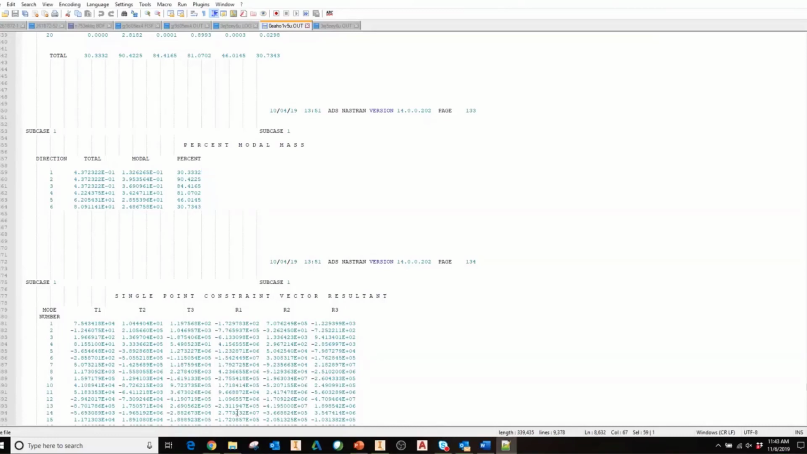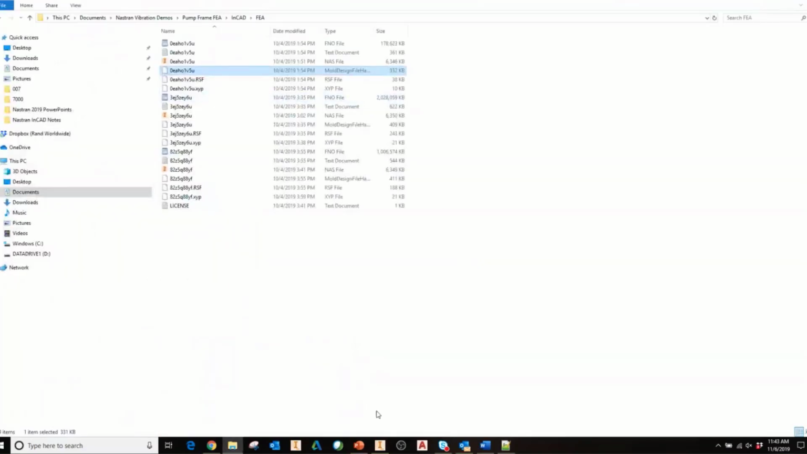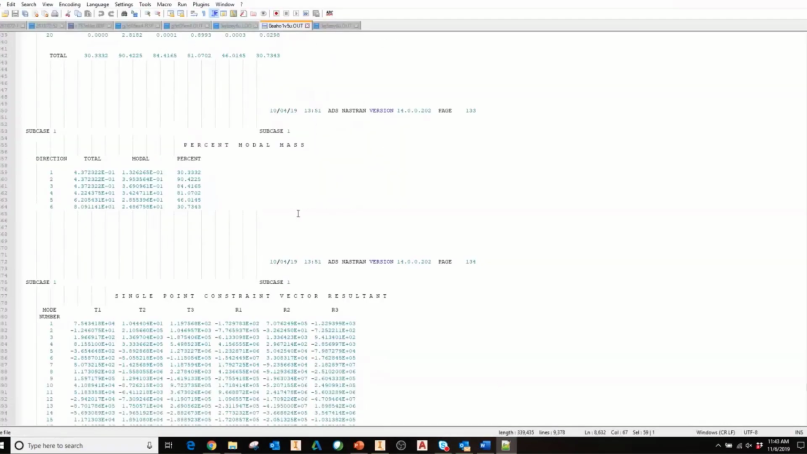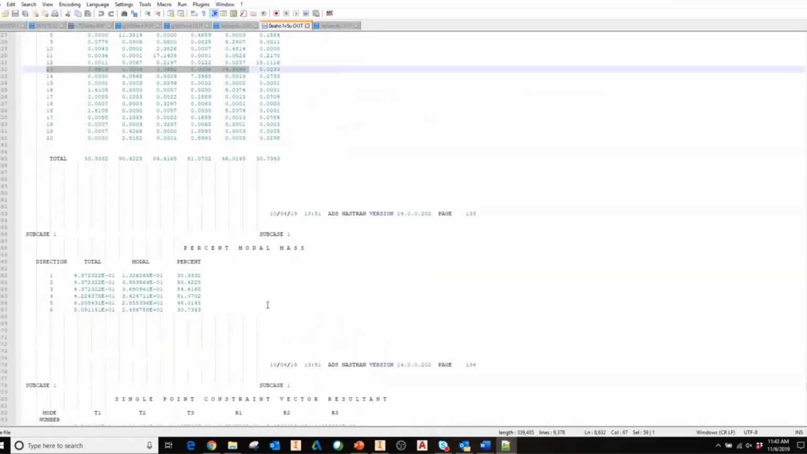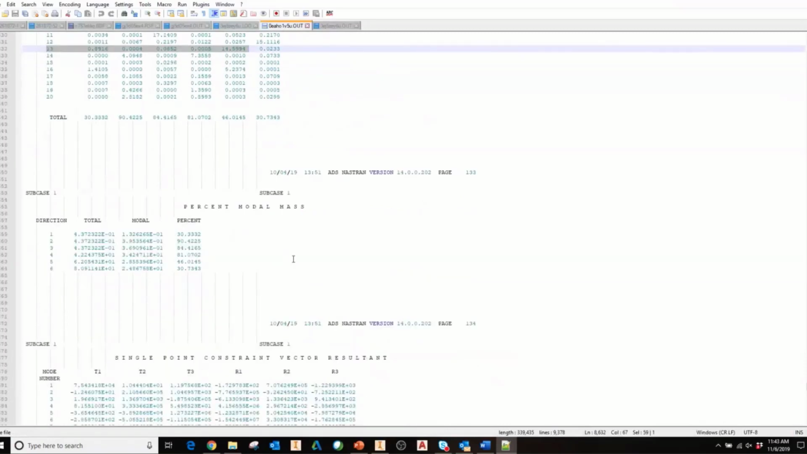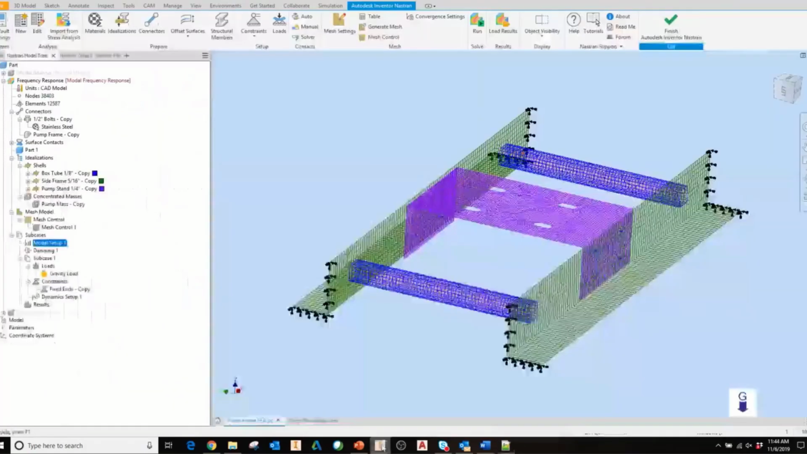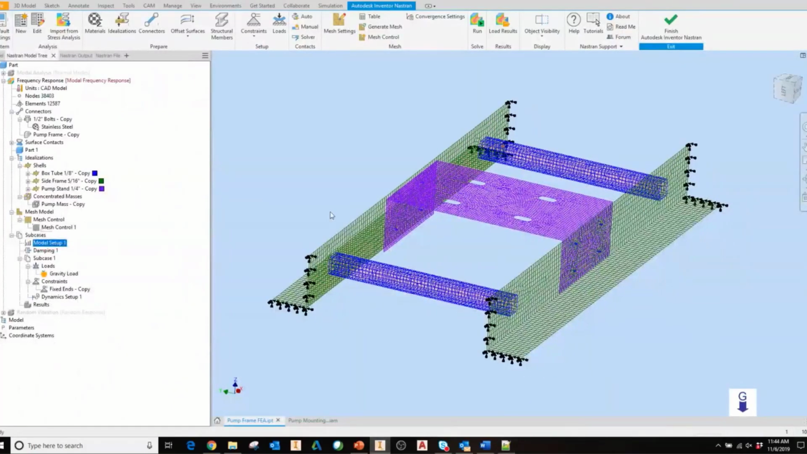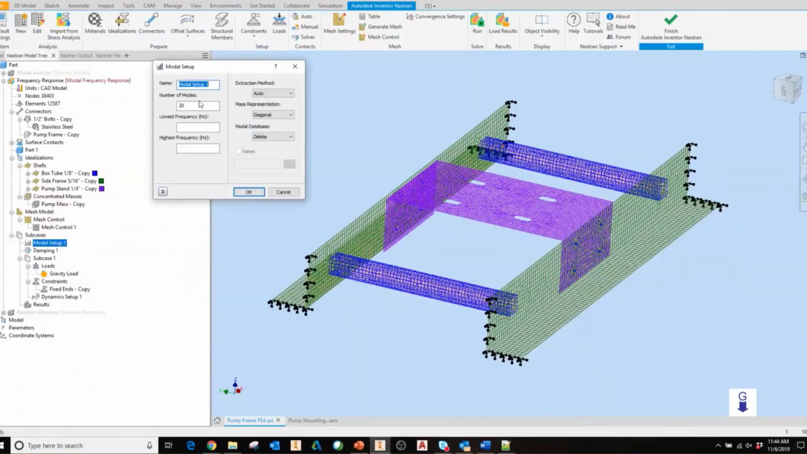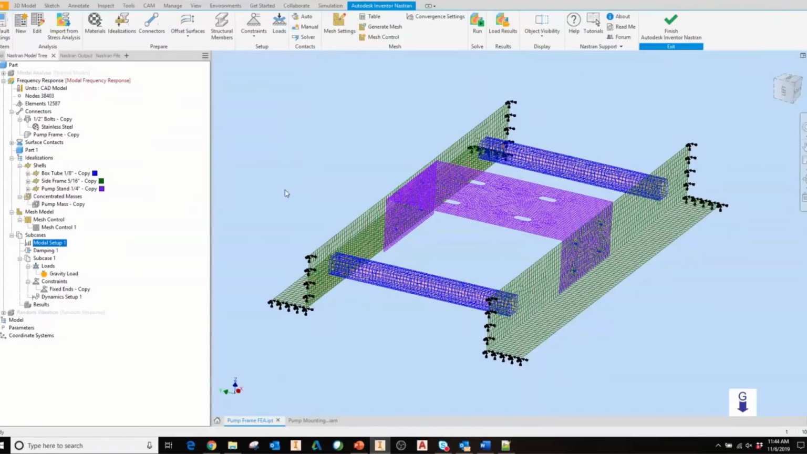So again, this is in that .out file, and you can open it with Notepad or Notepad++, and then this percent modal mass table gives you those percentage values. So for frequency response, I would want to bump this up to something like 40 to 50 modes, just to make sure that I'm capturing 80% in every direction. So that's the first step, determining how many modes to calculate.